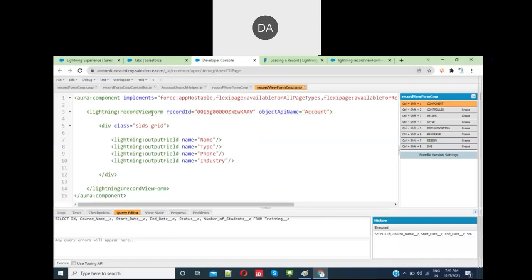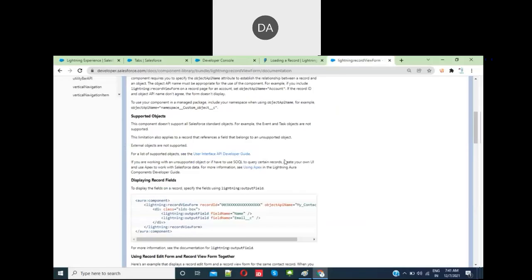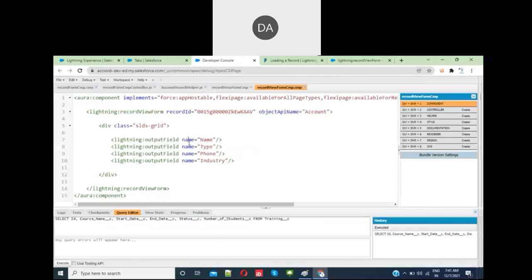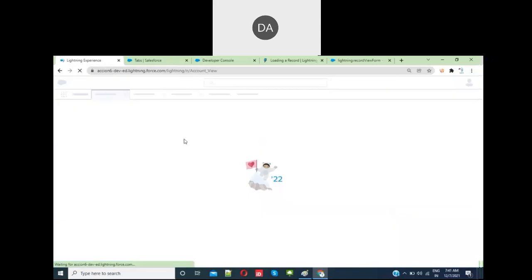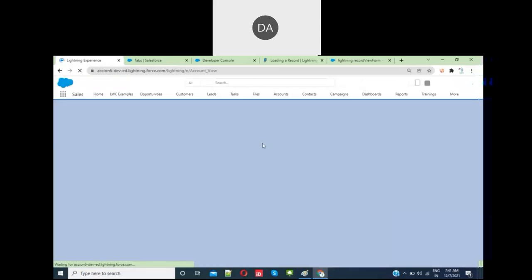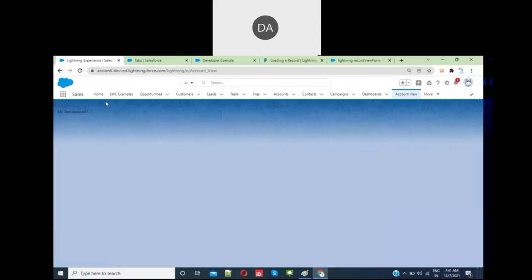ID, view form, lightning output field. Oh, sorry. You have to give field name, not name. See here, account name is displayed. Then account type, there are no values for these things, so it is displaying only this field. So the design, you have to take it as another option.